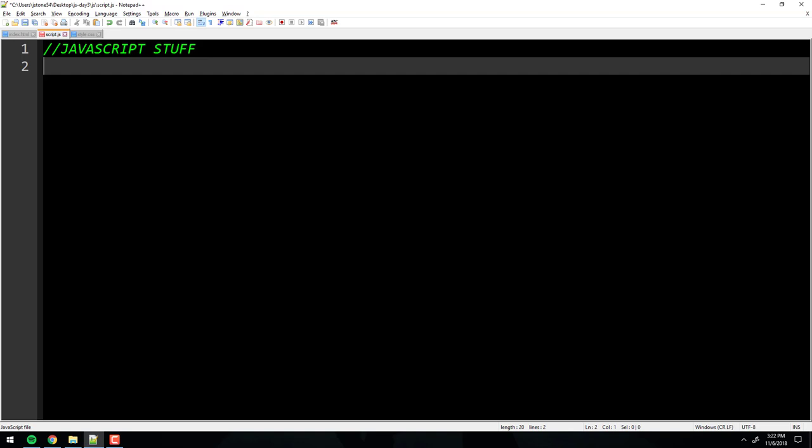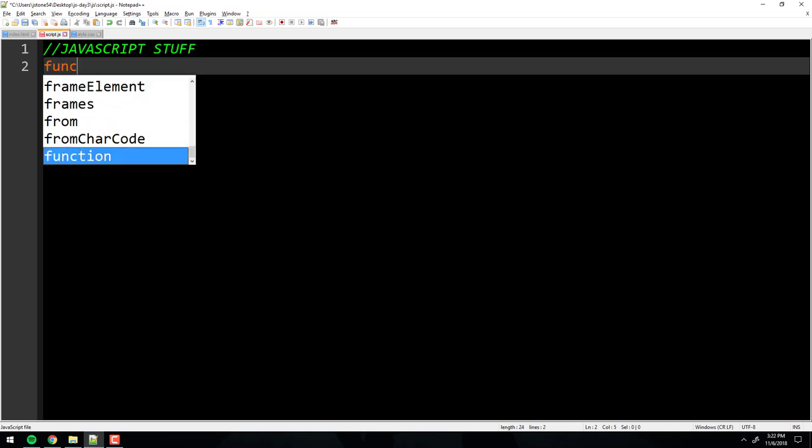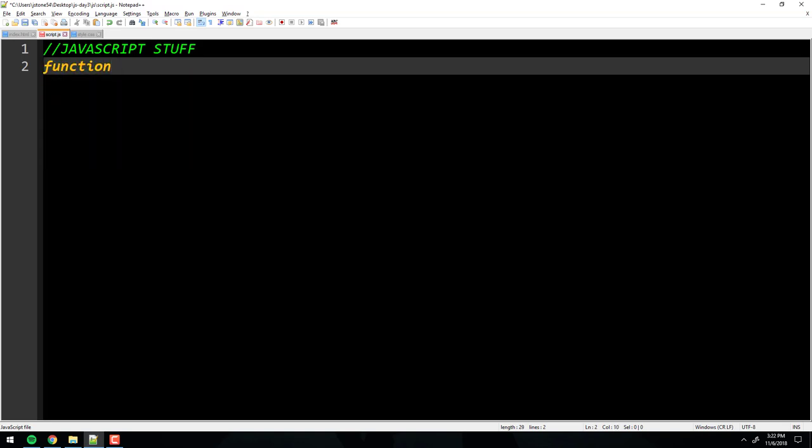Well, it's a little too quiet for what I was expecting. What's the first thing I have to type? Function. Yeah, very good. Function. Then I type the name of the function, right?